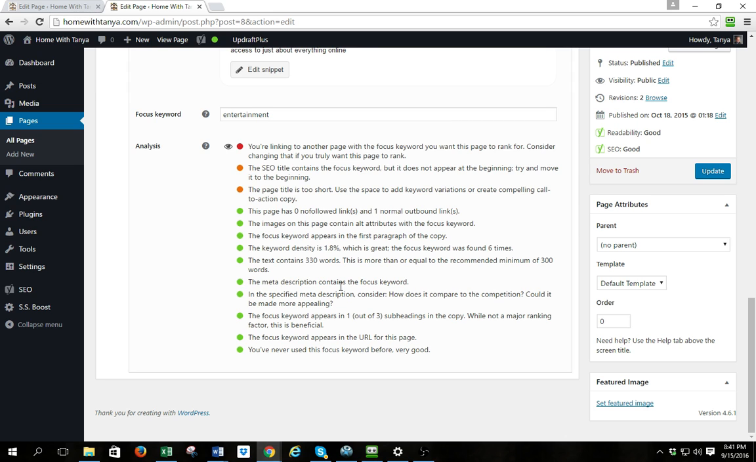The meta description contains the focus keyword, very key. And a lot of you don't know what the meta description is, and I'm going to show you what that is up above, because this Yoast SEO program that we added to our sites helps do all that, and it's a very good thing. And I'll cover that as we go back up. In the specified meta description, consider how it compares to the competition. Could be made more appealing. Well, we obviously did that, or it wouldn't be green. I'm going to show you that. These are all tied together.